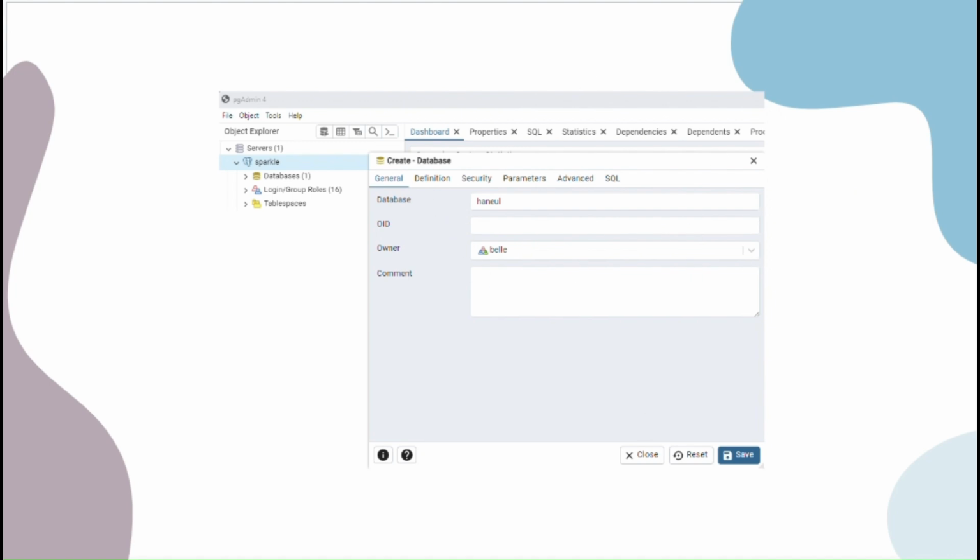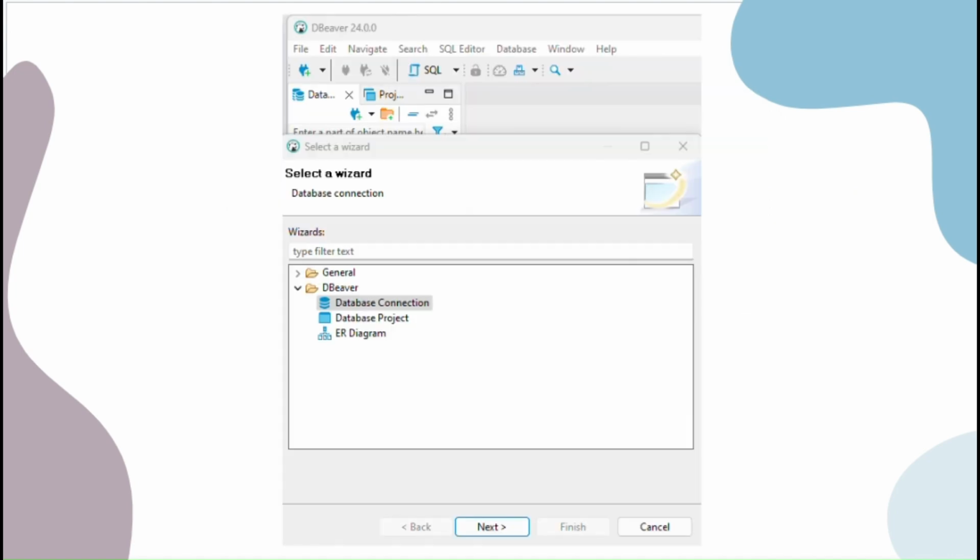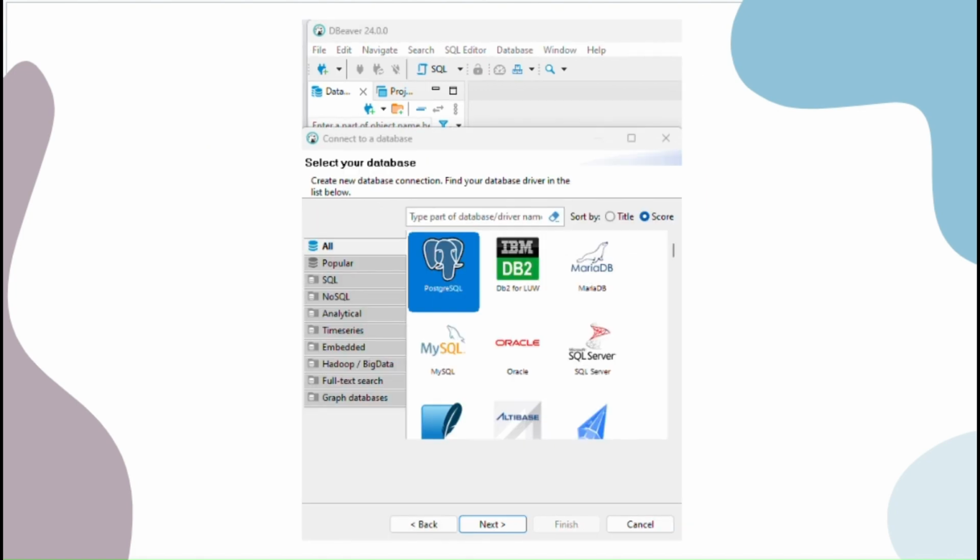And then I can create another database. So here. After that, you can see a setup wizard, let's see database connection. After you've created your database, you need to use a database client to be able to see and manage your database. What I used is DBeaver.